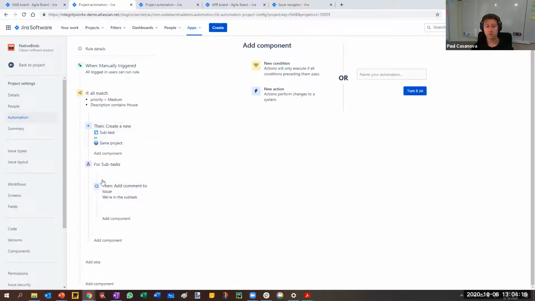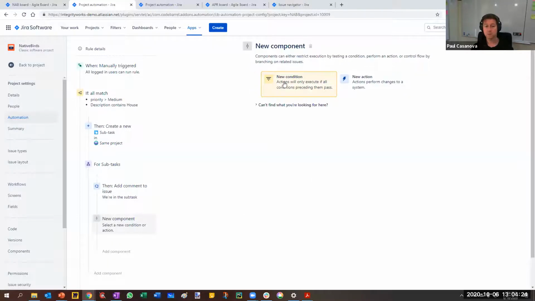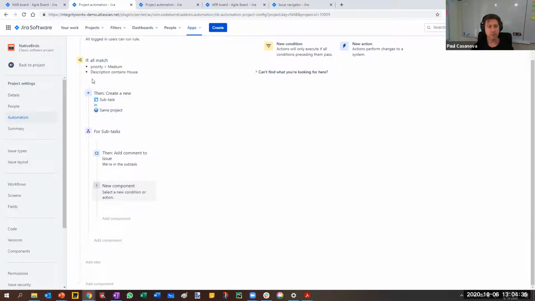Okay, and you can just go on and on, right? So you could continue to then for each subtask, if that subtask was blocked, for example, then you could go and do things for the issues that were linked to it via that blocking link. So it's very, very powerful that way. Okay, so if the priority is greater than medium, and it has house in its description, then we can go and create subtasks.